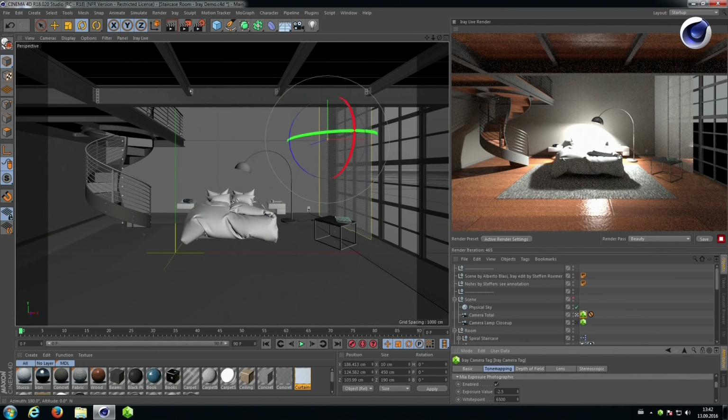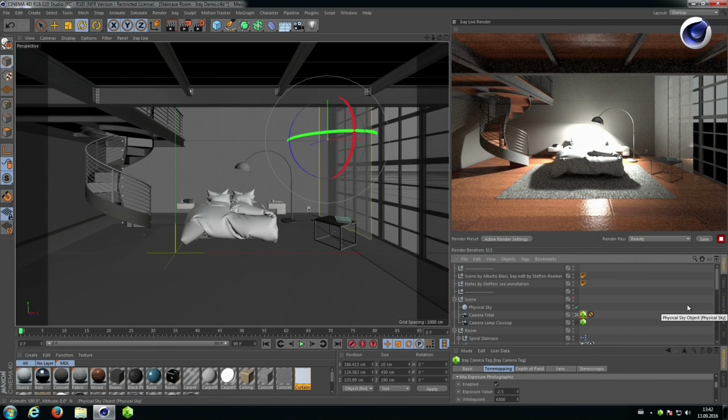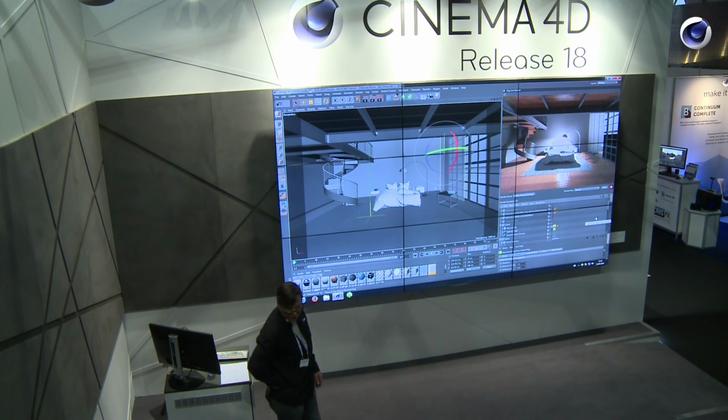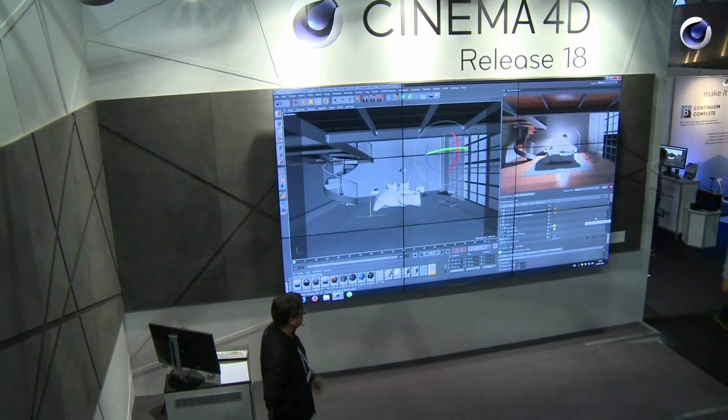So that is one of the beauties of physically based rendering. Iray is specifically a perfect fit for architectural scenes, for product designs like that, where you don't have the knowledge to tune your renderer. You don't want to do that. You just let the renderer do the work.